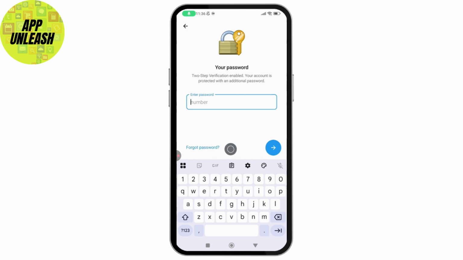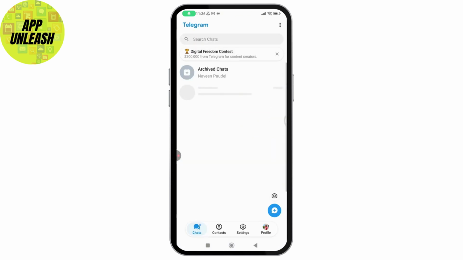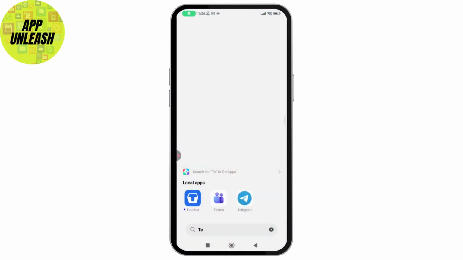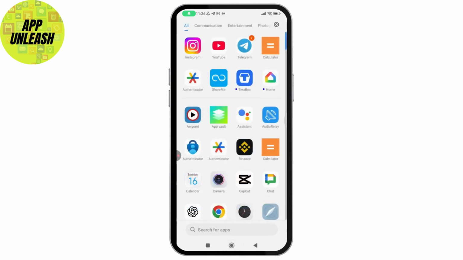But in my case, I've set a password for my Telegram, so I don't need to enter a verification code. So enter the password if you already have your password, and then it will log you into your account. But if you've not set your password, then it will have an option of tap to get a code via SMS. You need to tap on it, and then you will receive the verification code to your SMS. After entering that code, you'll be logged into your Telegram account.